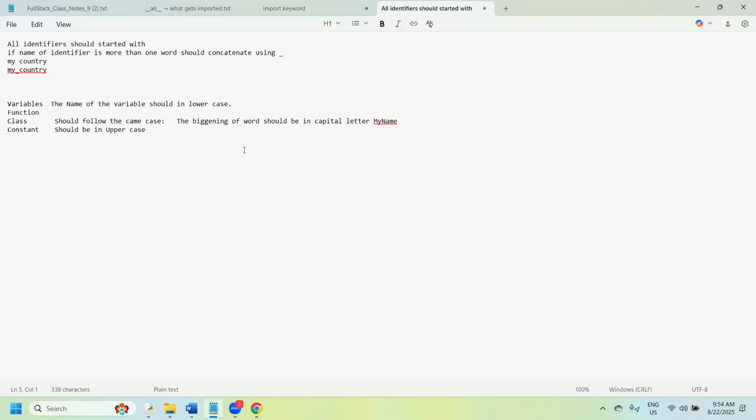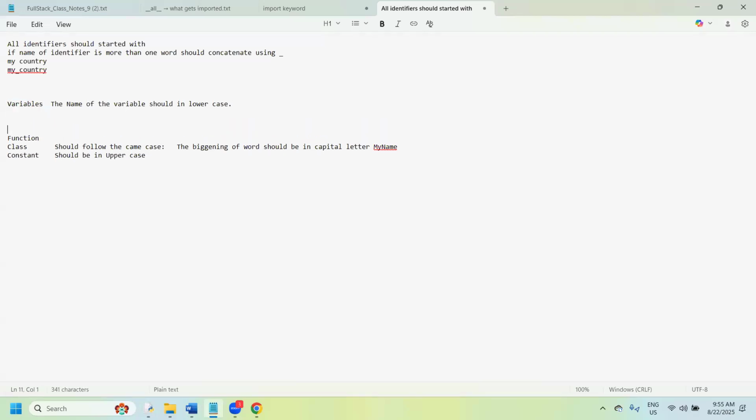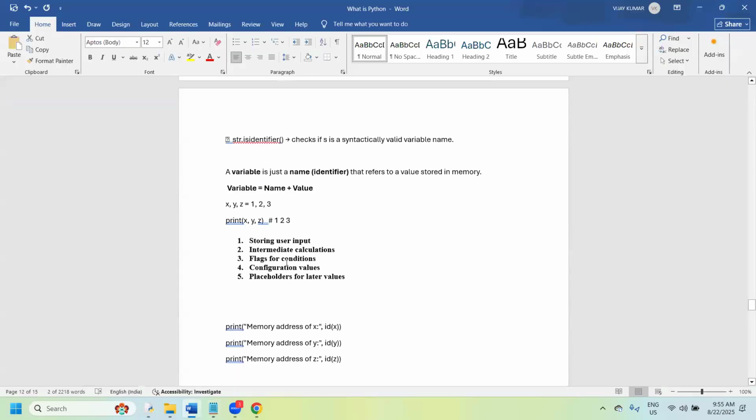Now as part of identifiers, we have variables, functions, class, and so on, right? When it comes to variable, what is the meaning of a variable? A variable is a placeholder which plays a crucial role while executing a program, while executing the Python program. And what are the scenarios we go with variables? This is one scenario: store the user input and intermediate calculations.